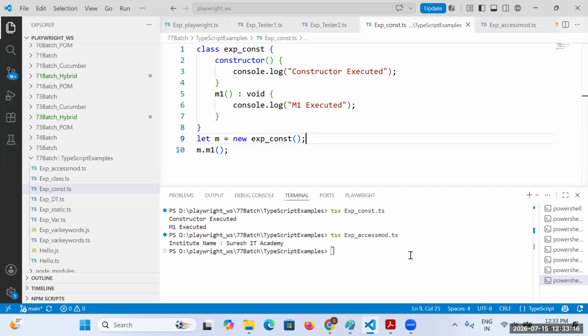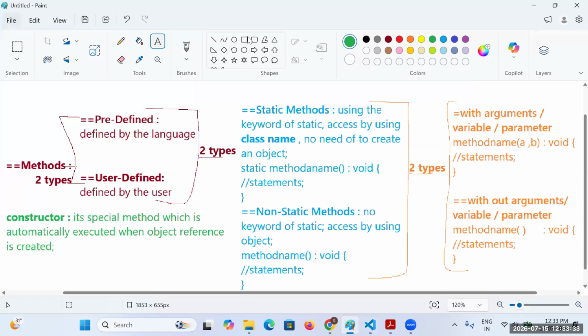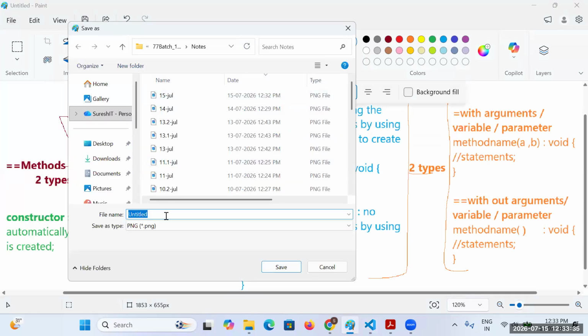So don't be confused here. We are not giving the class name; we are giving the file name. While executing the program, we are not providing the class name, we are providing the file name. There is no rule that class name and file name should be similar. In Java we have that concept, but here there is no such concept. It will accept it.